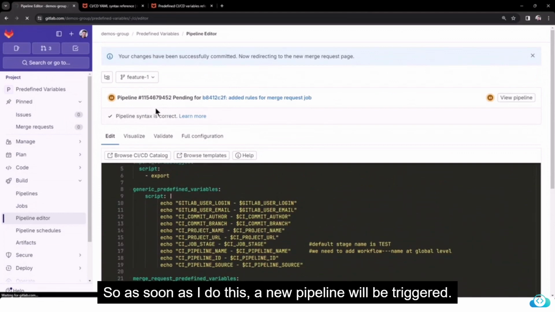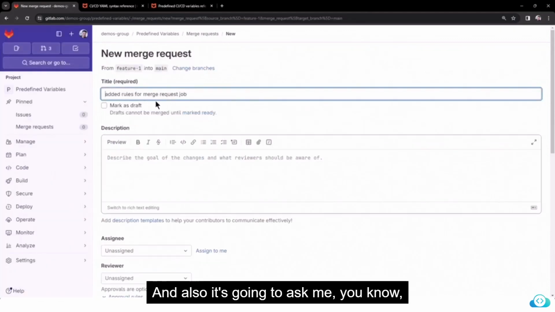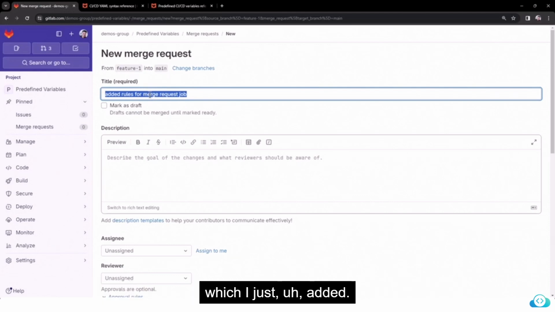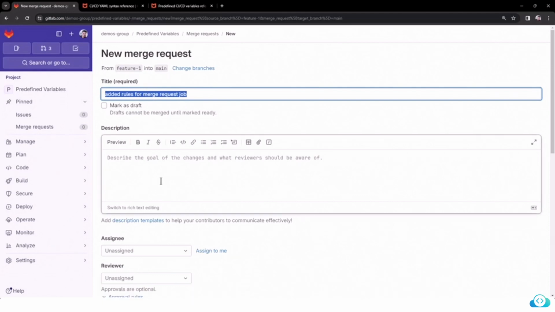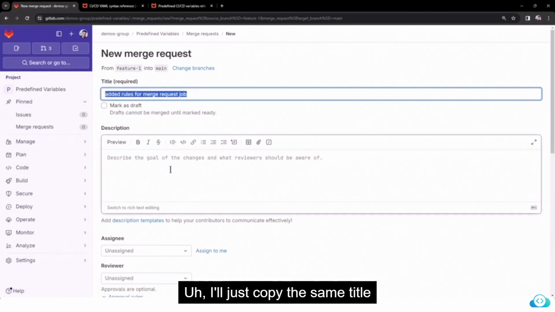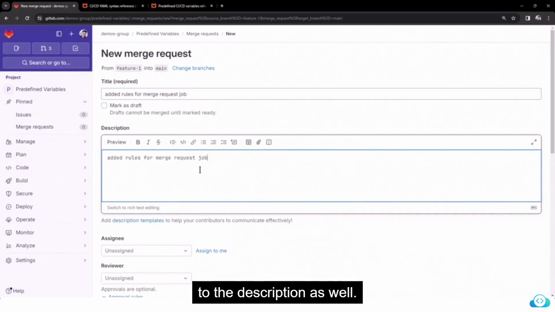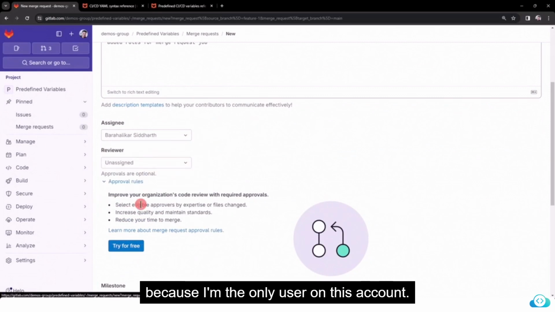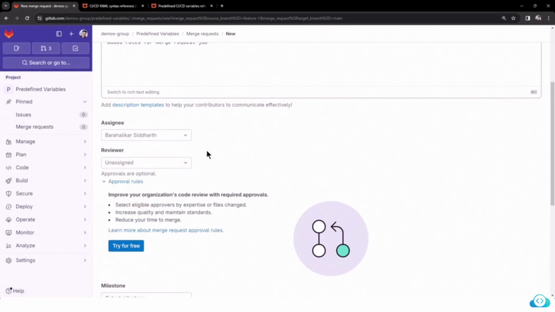As soon as I do this, a new pipeline will be triggered. And also it's going to ask me to create the new merge request. For the title, I'm just going to use the commit message which I just added. I'll copy the same title to the description as well. I'll assign this to myself because I'm the only user on this account.